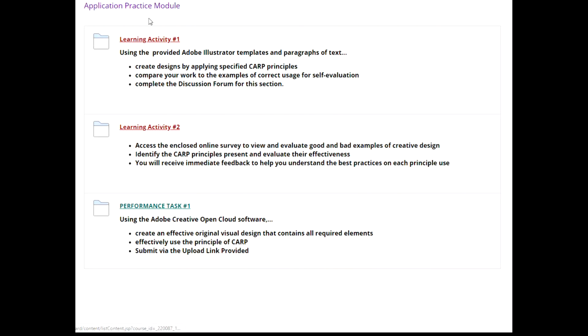The final learning activity is the performance task. Learners will access the Adobe Creative Cloud software via their computers and create an effective, original visual design that contains all required elements and effectively utilizes the principles of CARP.